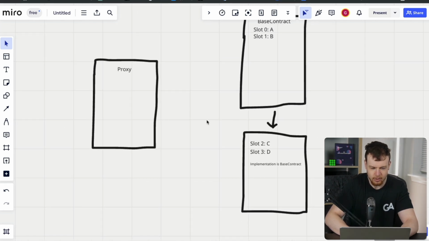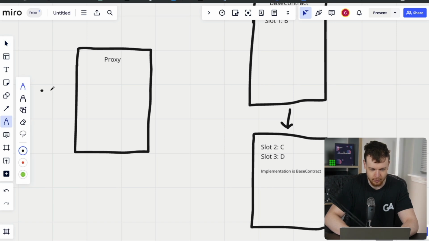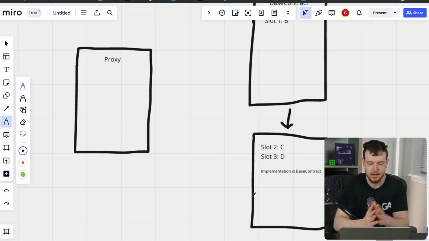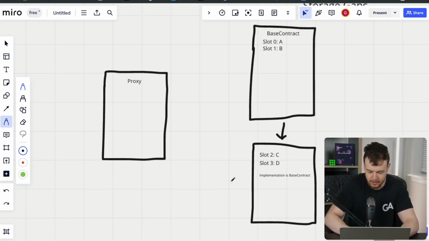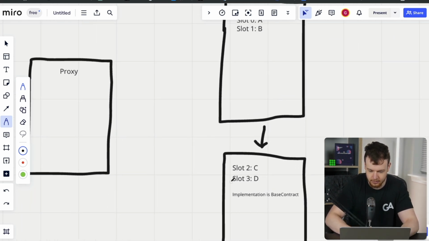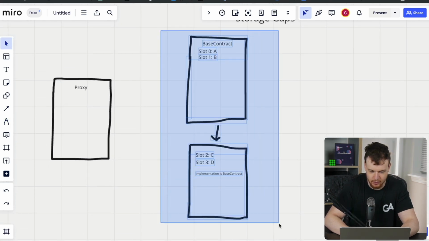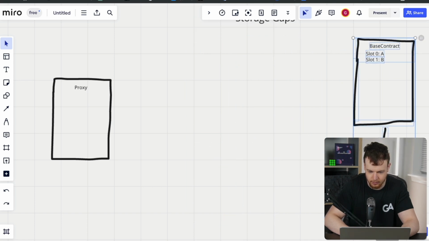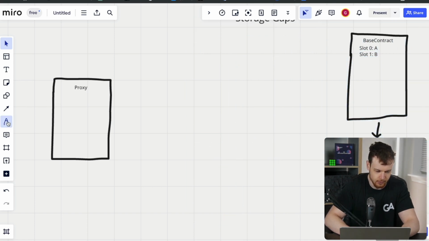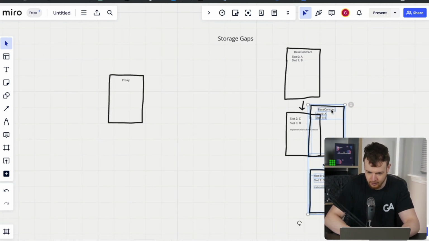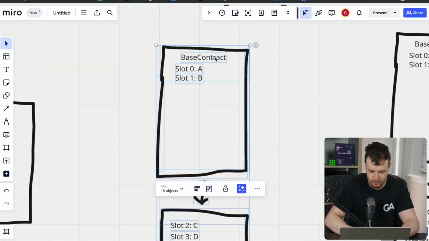So the proxy, let's say, is going to accept calls from users, is going to delegate call to the implementation contract, and that's all fine and dandy. But what happens if we want to upgrade this implementation, this base contract? So we're going to take and swap out, and instead of using these 2 contracts, we're going to use the newer versions of these 2 contracts. So let me copy and paste. We got our newer versions of these contracts.